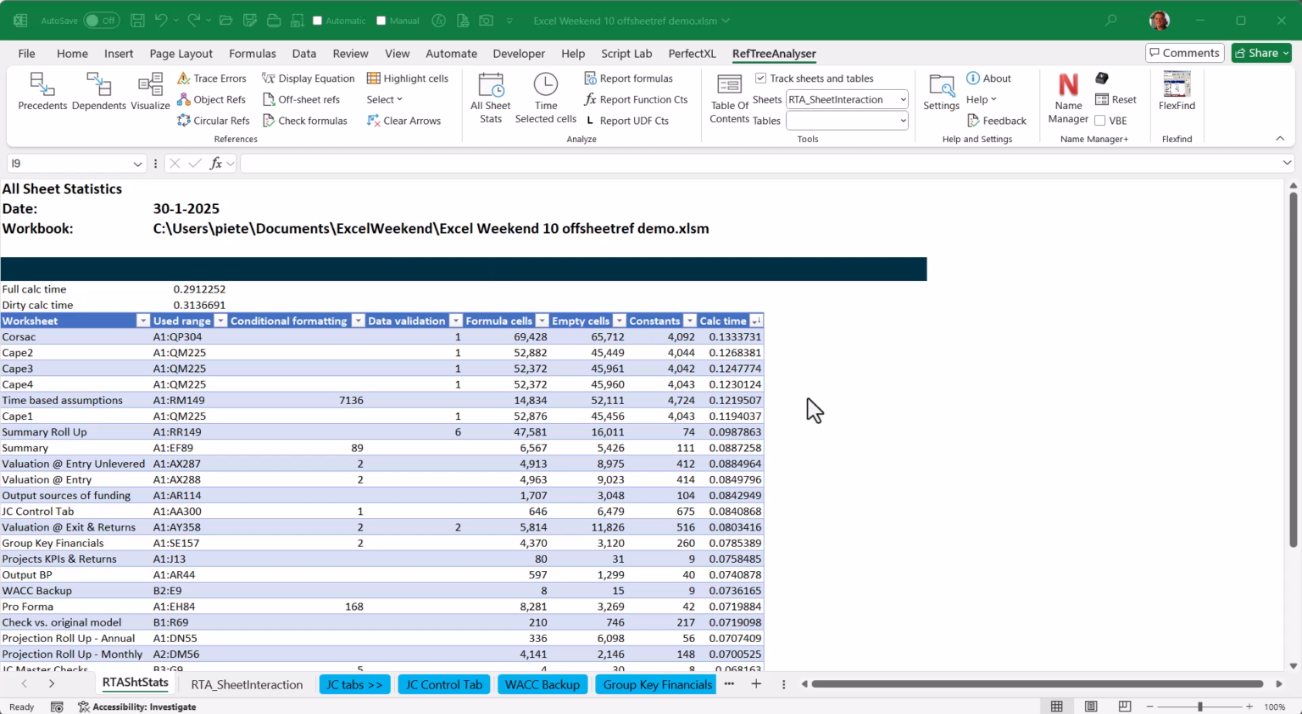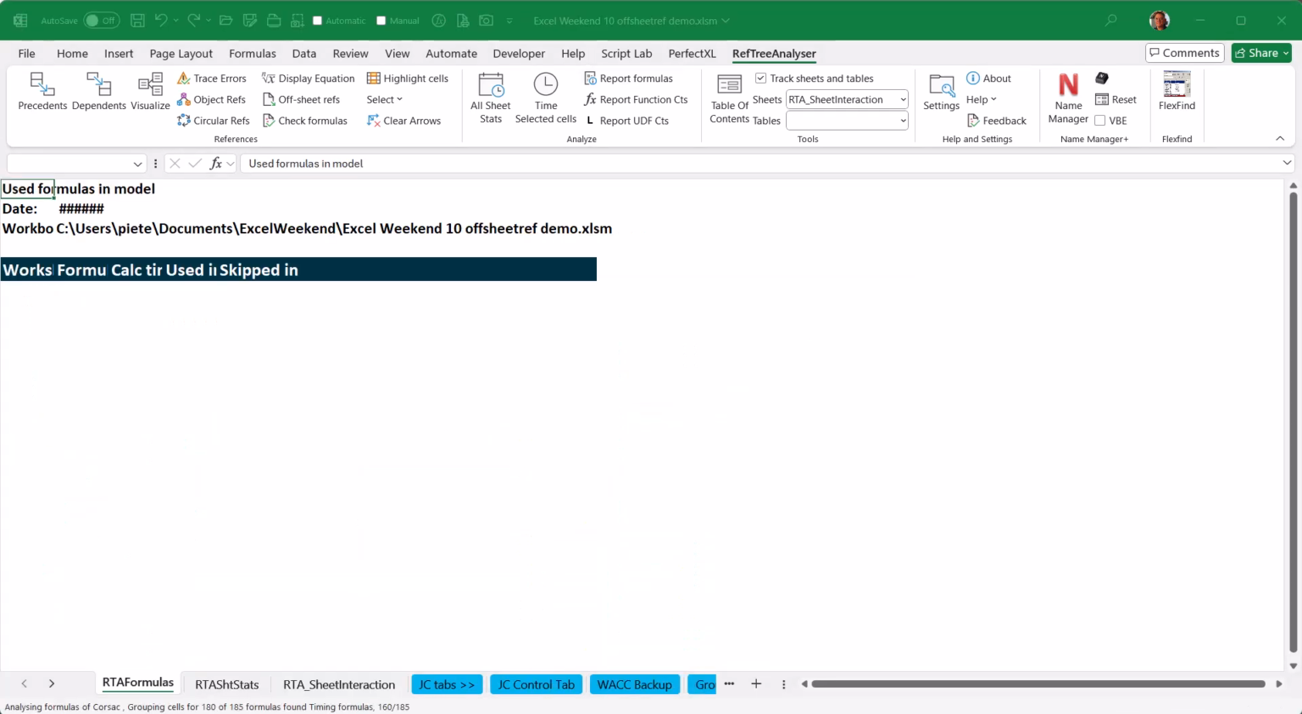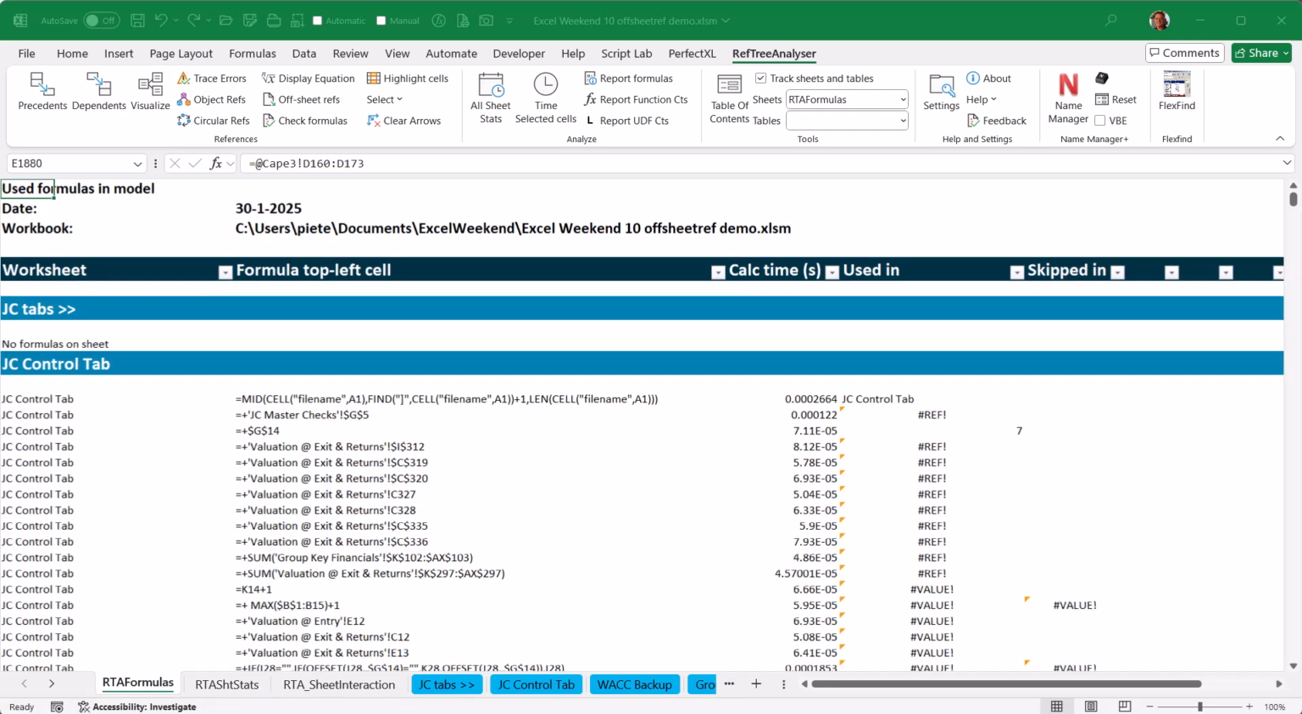Sometimes, however, you need more detail. For example, you want to know which particular formula is causing the slowness of your workbook. For that, we have the Report Formulas button. And what the tool is doing right now is analyzing all the worksheets and taking all the unique formulas from each and every worksheet and timing how long it takes to calculate the cells with that formula. And as you see, it takes a while to get there, but here we are.